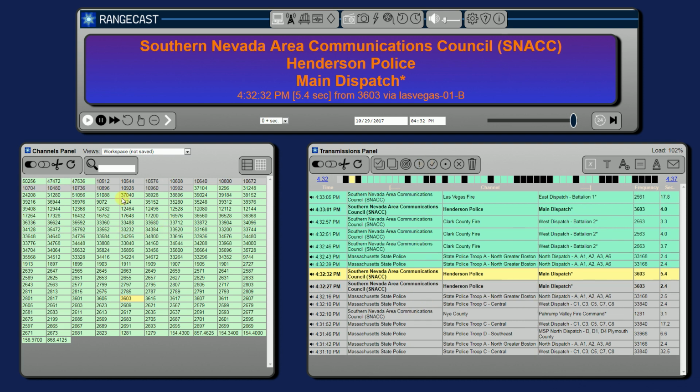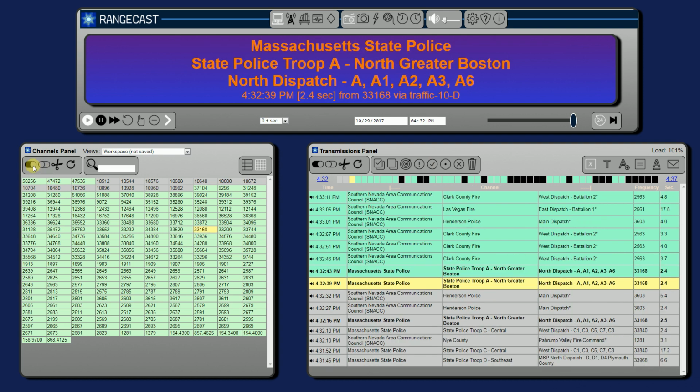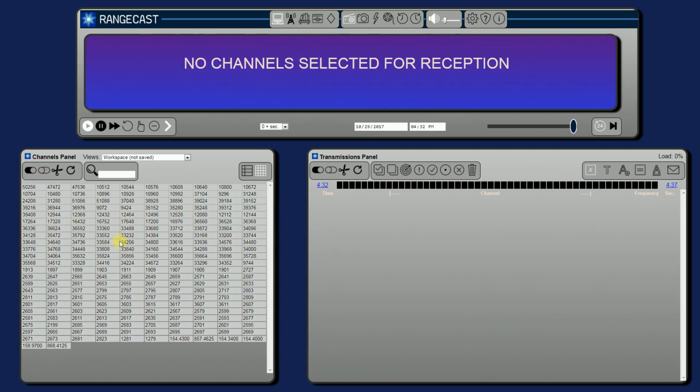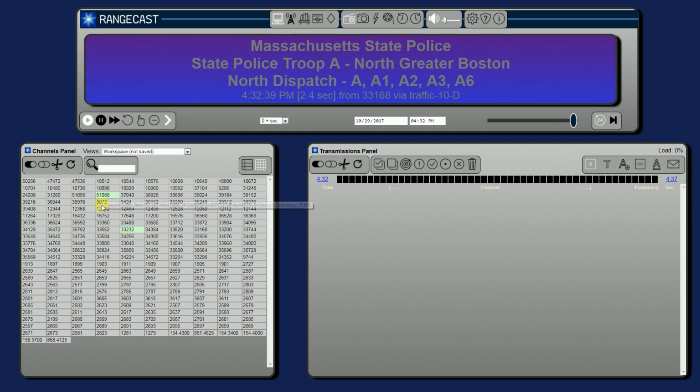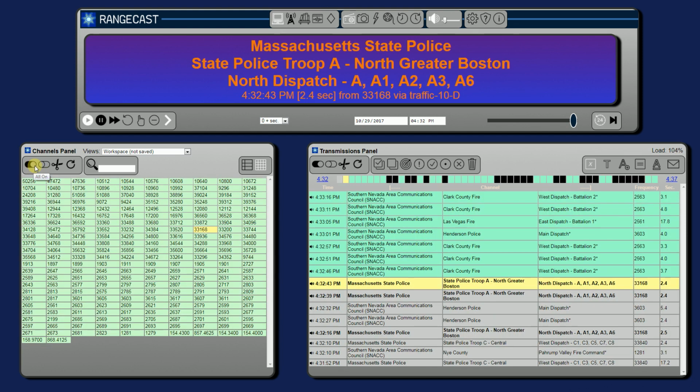Other things you can do on the channels panel over here is you can turn all the channels on and off with these two controls. So I can turn everything off, and then I can start turning on some channels if I want. Maybe I choose things that aren't very active and I do that randomly. Or I can click there to turn them all on.